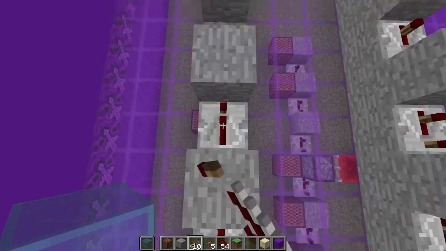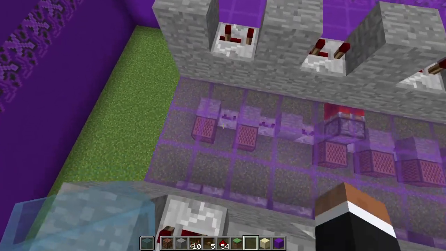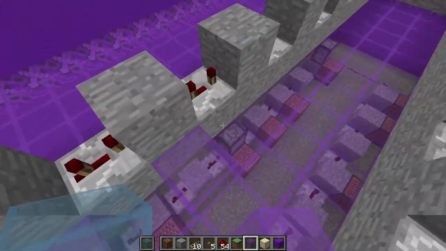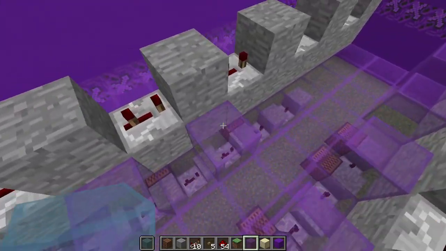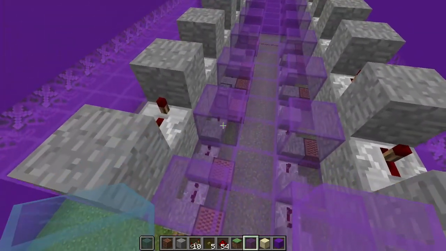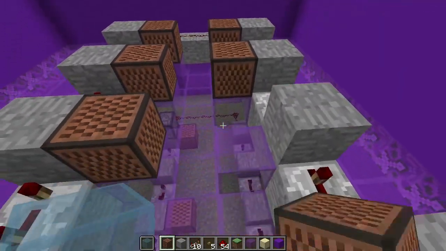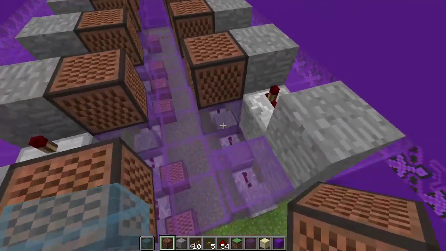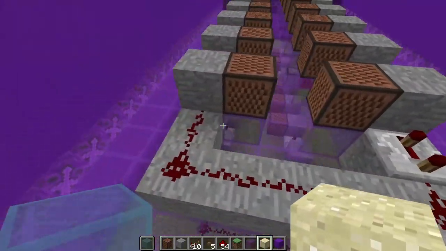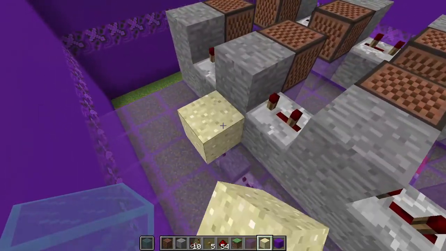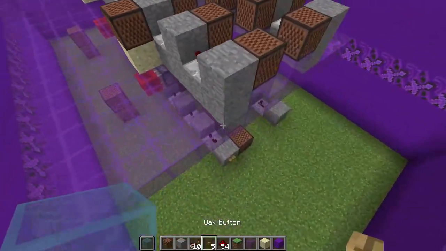I'm going to add a basic drum beat to this circuit so that we can hear the two layers playing at the same time. So first I'm just going to add our glass here, which will add our clicks sound. And then we've got some sand as well so that we can add a snare. Just like that. So let's see how this sounds now.